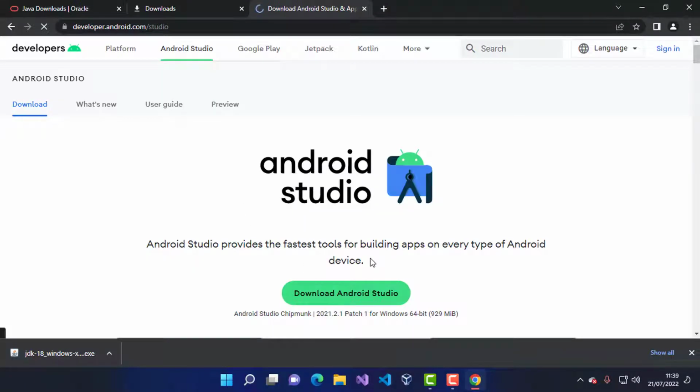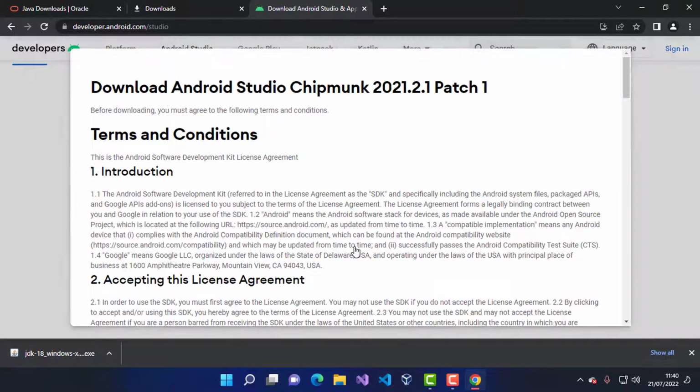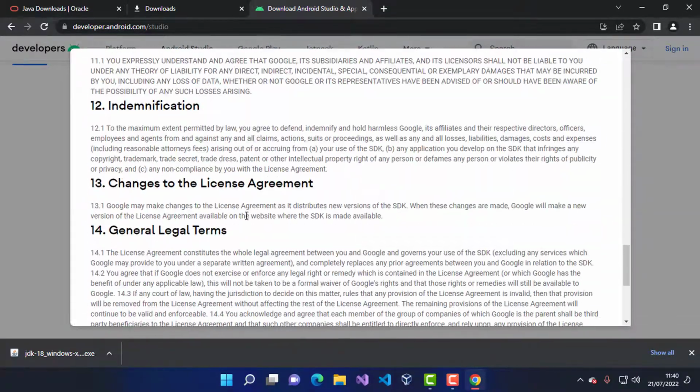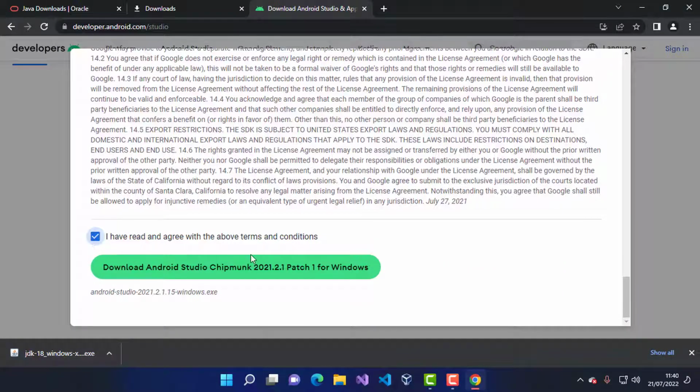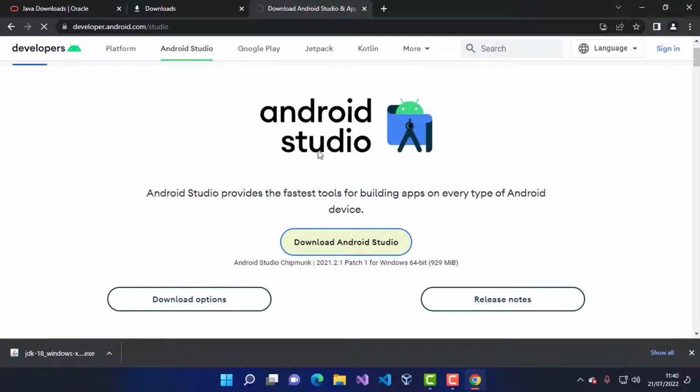And once I am in here, you can scroll down and you can see that the current version is the Android Studio Chipmunk, which is now the 2021.2.1, and it is now this amount of megabytes. I'm going to go ahead and click on download, and it asks us to accept the terms and conditions. Of course, we are going to click on I have read, even though we didn't. If you have time, you can go and read through those, but I'm going to click on download, and we have to wait until the download is done.